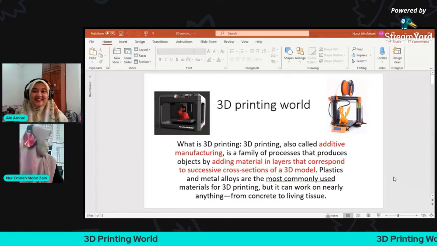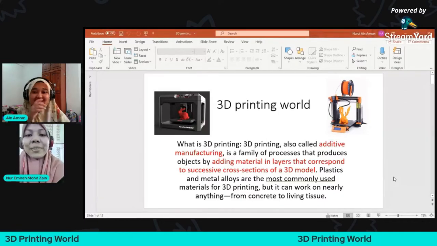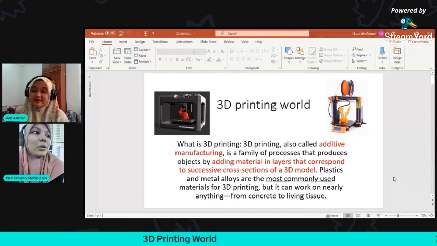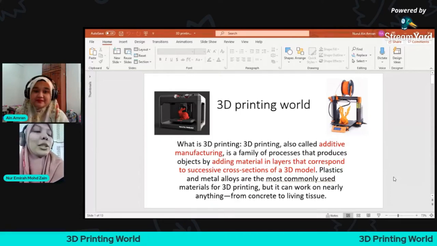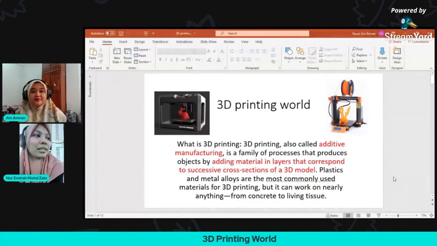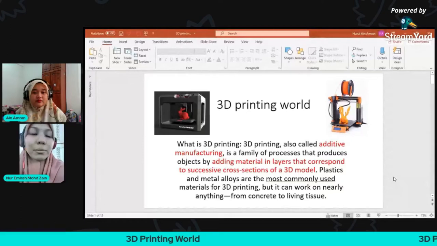It's already out. So, let's proceed to our topic today. I will be sharing about 3D printing. So what is 3D printing? I know most of you know already what 3D printing is. Some of you might be blur about this topic.